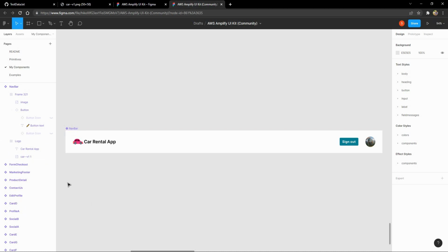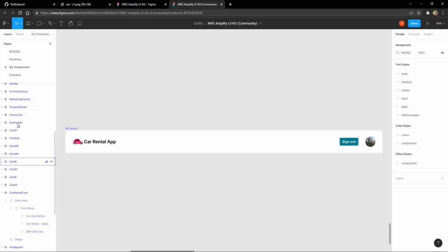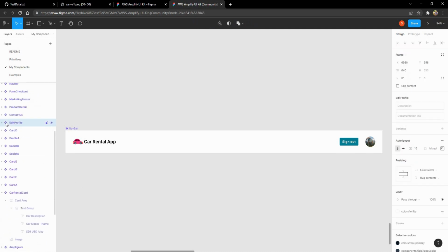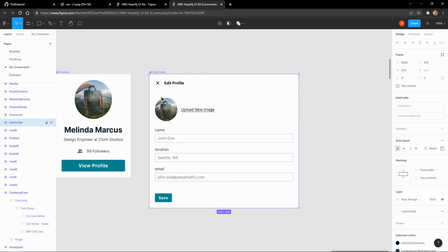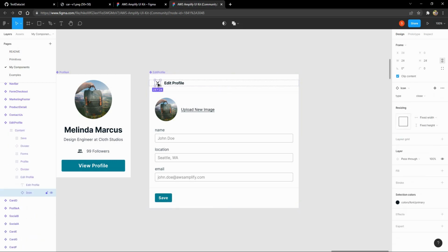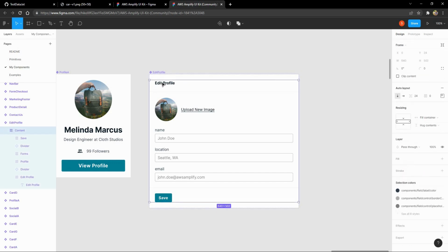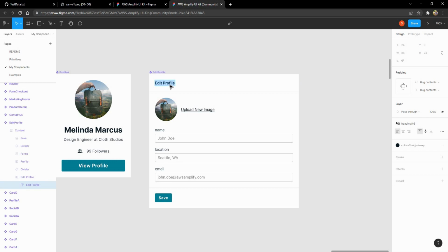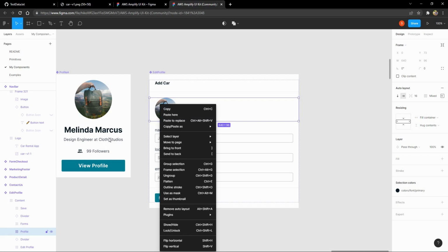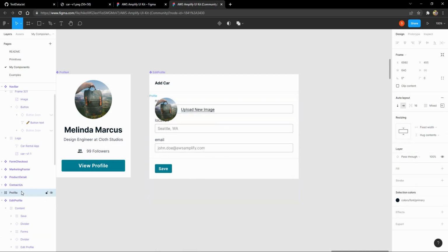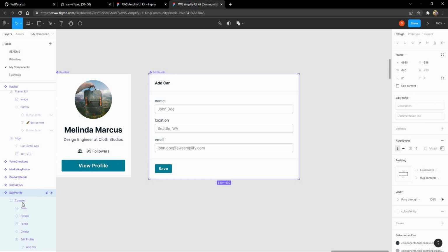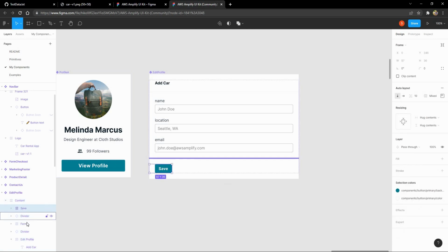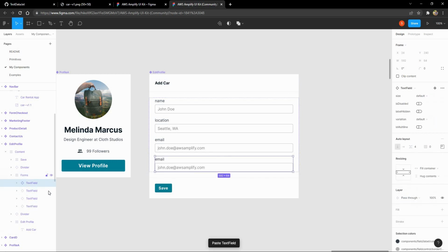We can use this edit profile component. Yeah, this one. So double click to highlight. Let's first remove this close button. And yeah, we need to change this into add car. Here we don't need this image. We will need a text field to add image URLs. So let's duplicate a text field.